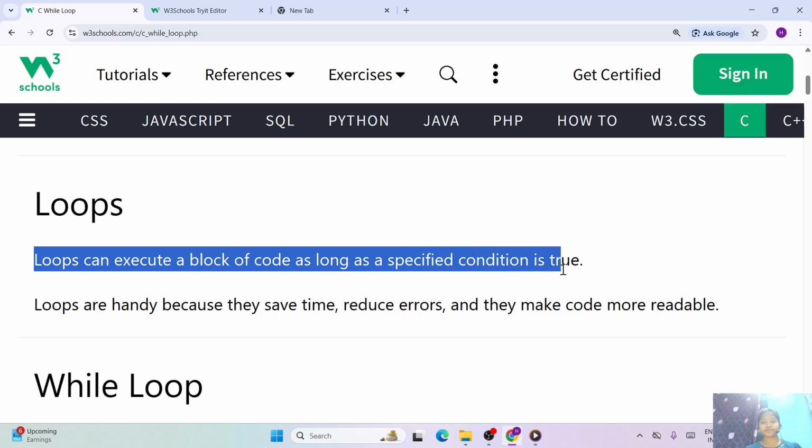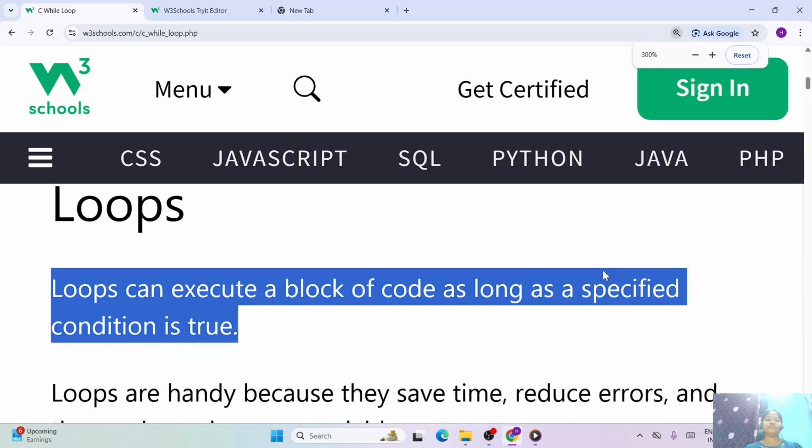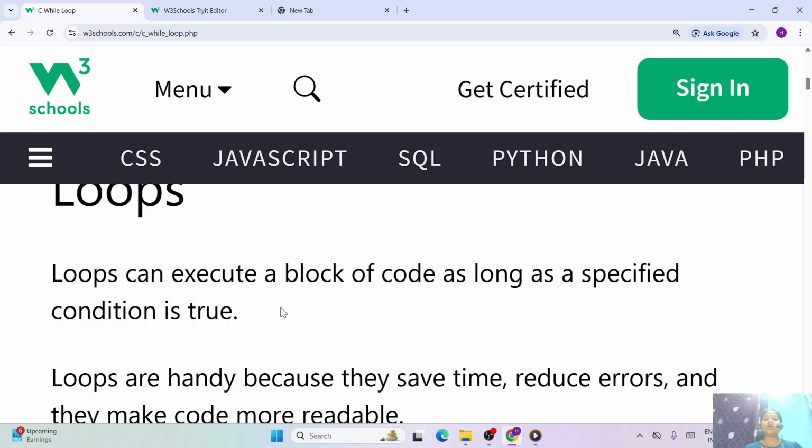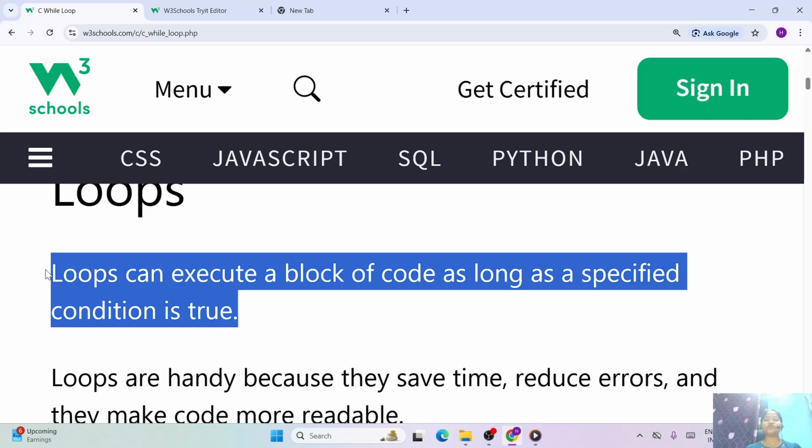Okay, I'll teach you in an interesting way. So what it is telling: loops can execute a block of code as long as a specified condition is true. Okay, the same condition we are applying in our real life.